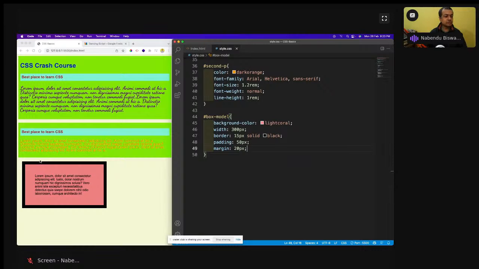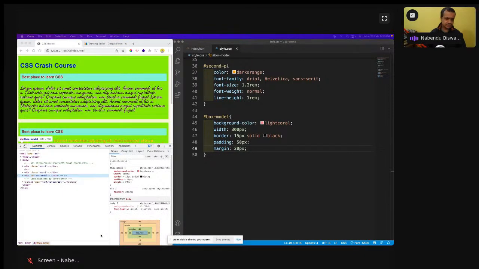There was a space between this, and obviously, this is the margin. So how do we do this? It means padding, border, and margin. I'll right-click and do inspect and see.